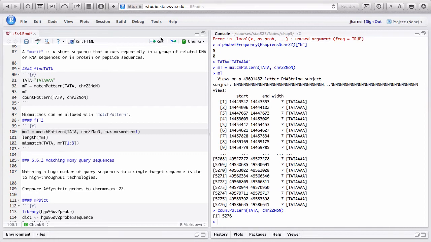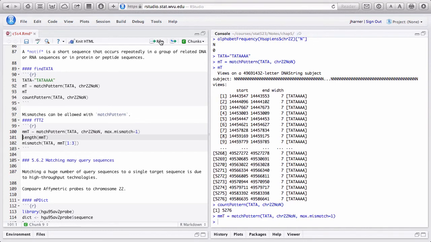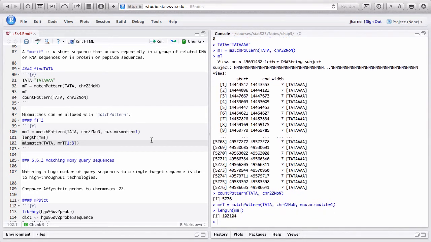Okay, so let's look at this, and let's see how long it is. Well, 102,000. We went from 5276 up to 102,104. I went up by a factor of 20 by allowing 1 mismatch. Now, granted, my sequence is very short, and so with 1 mismatch and a short sequence, it's going to allow a lot of other possibilities.